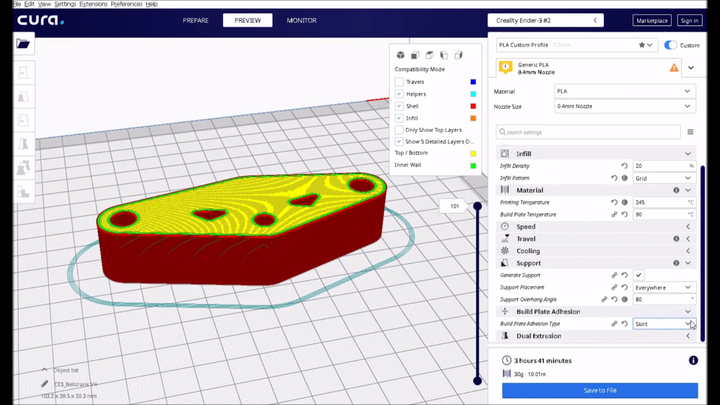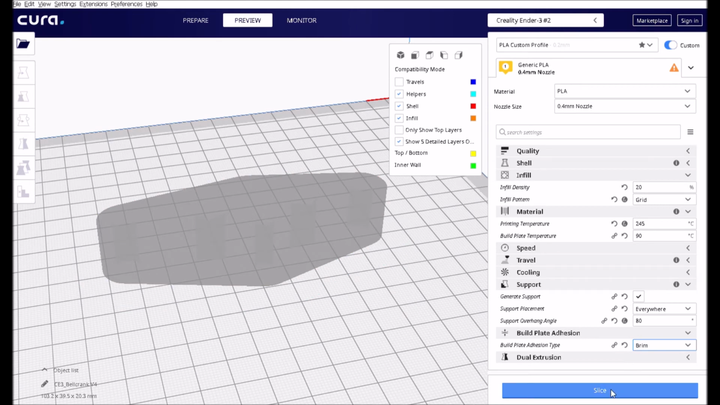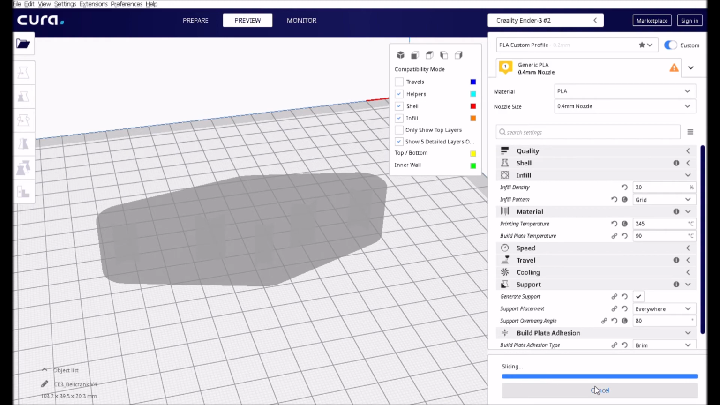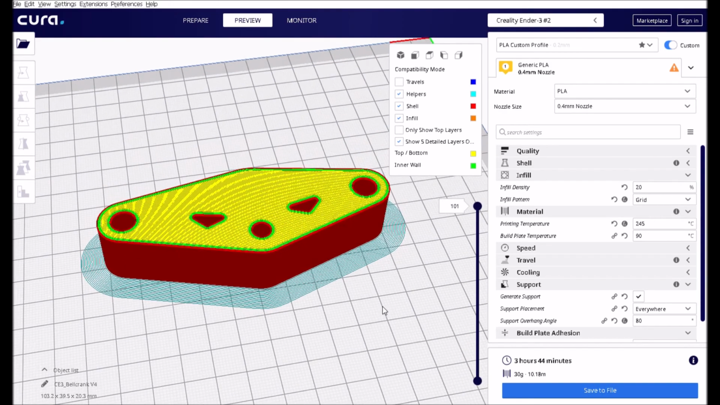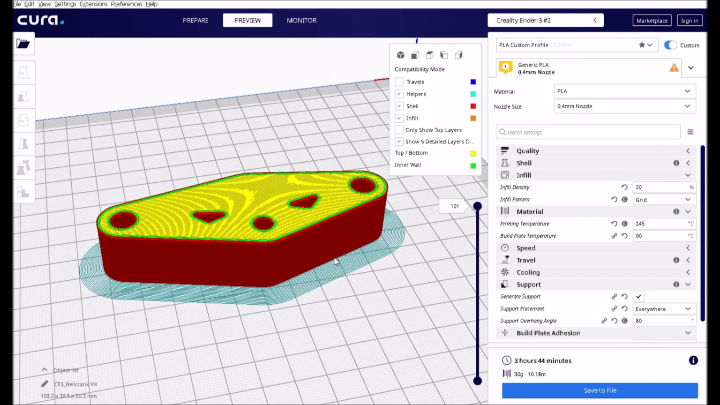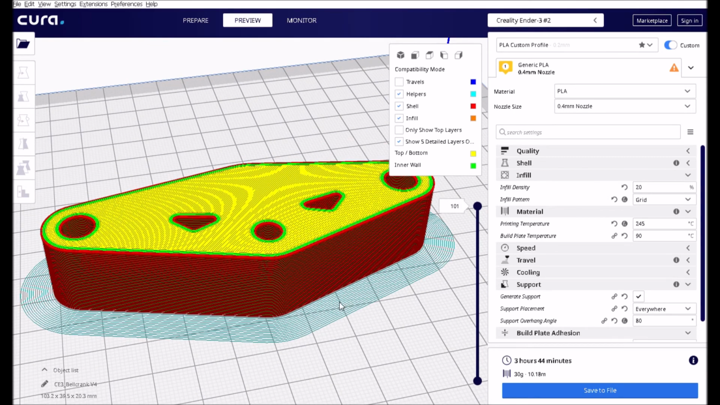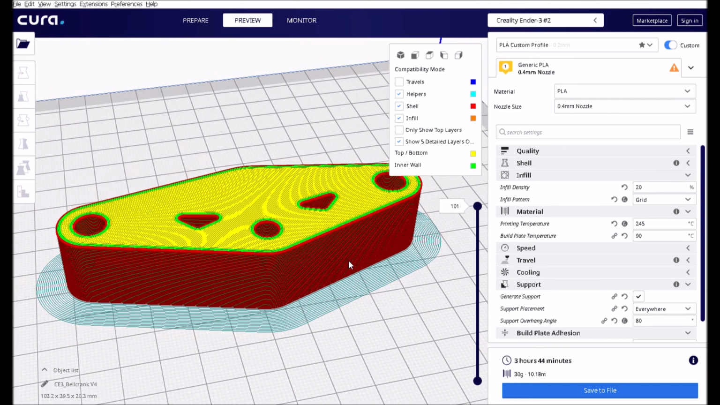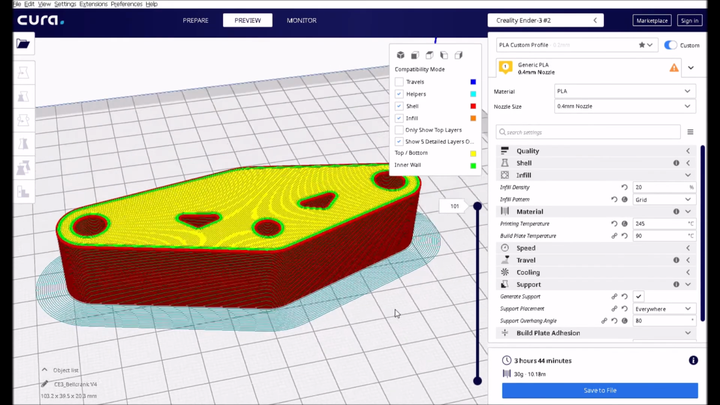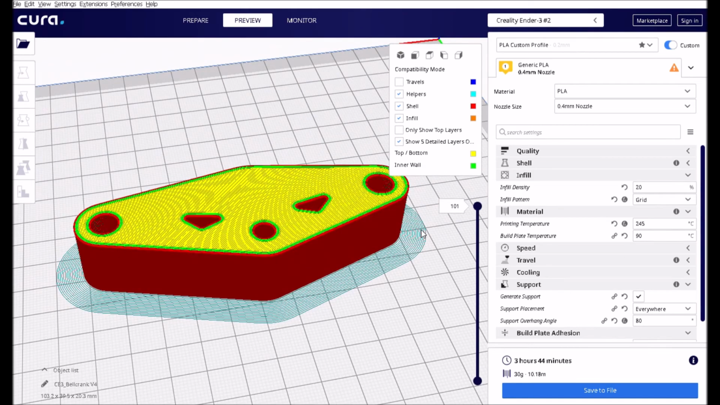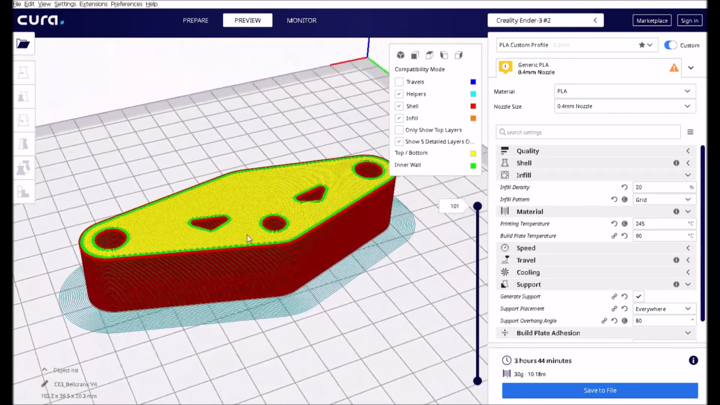Okay, so let's click the next one, which is brim. I'm gonna slice the part again. Alright, so a brim is basically a skirt, except it actually touches your part and keeps it on the build plate. Whereas the skirt was just an outline and doesn't actually keep your part adhered to the build plate. So a brim is a single layer of filament that outlines your part and touches the edges of it.